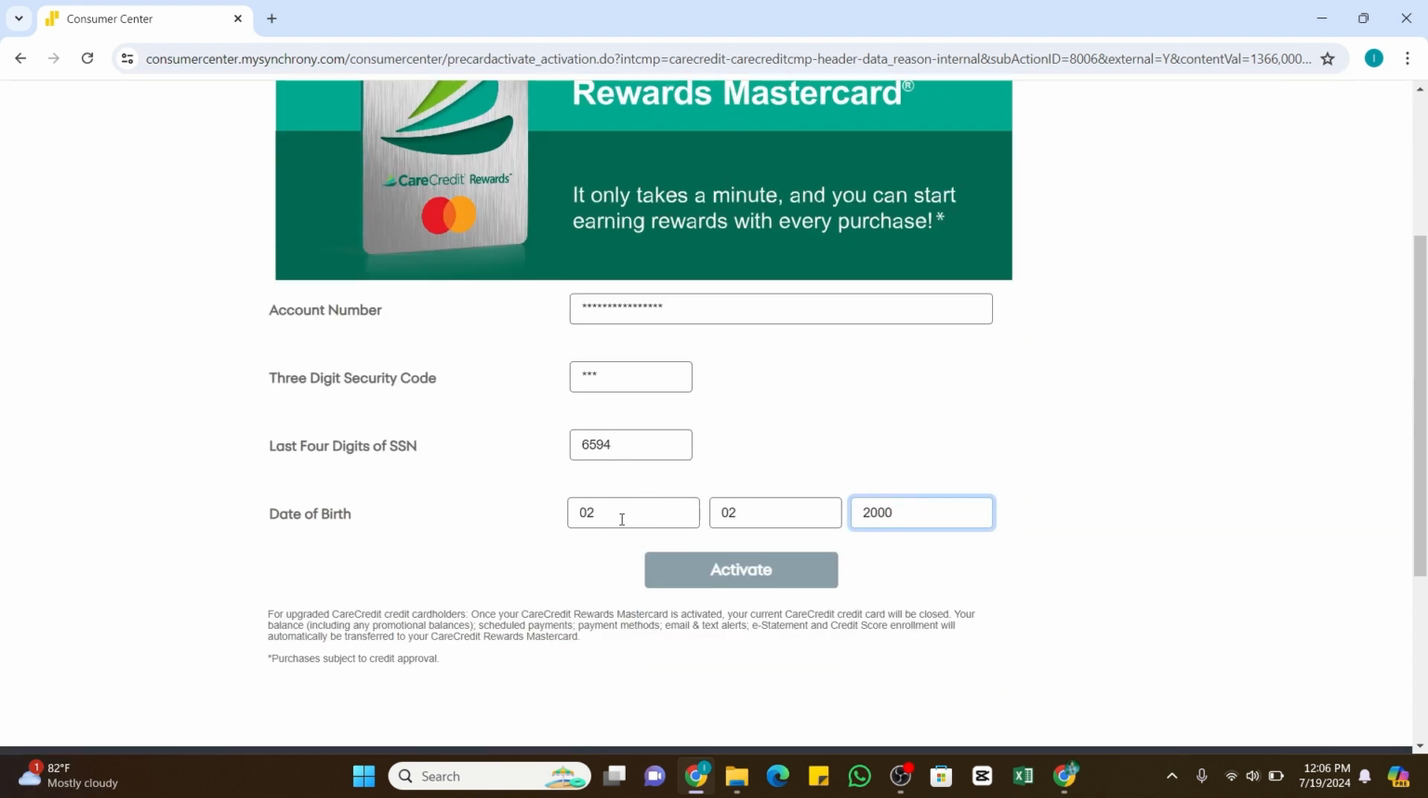After you enter the correct details, click on this activate option right at the bottom and you will need to follow the on-screen instructions, which involves confirming your card details and personal information. After that, you will be able to activate your credit card online. After activation, your card is now ready to use. So by following the steps, you should be able to activate your credit card online.